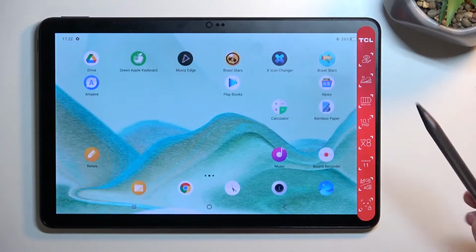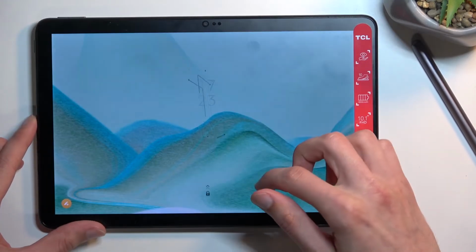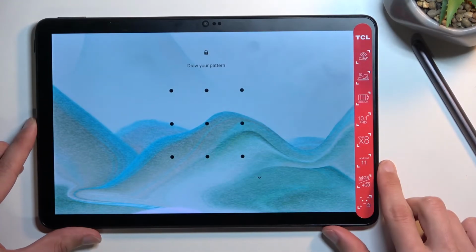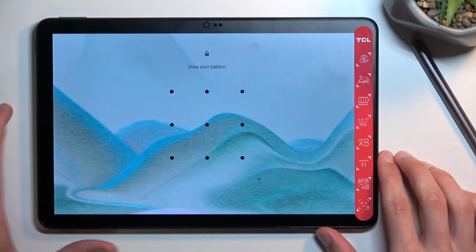So anyway, let's get started with the actual reset. I'm going to lock the device, and you can see that the device does have a pattern as a locking method right here, and I'll progress from the lock screen as though I don't know my pattern.